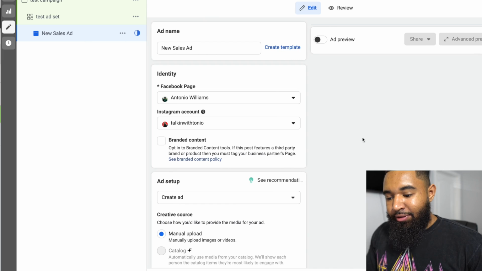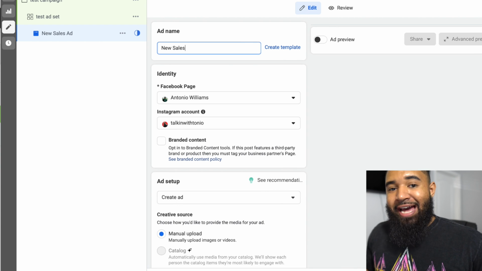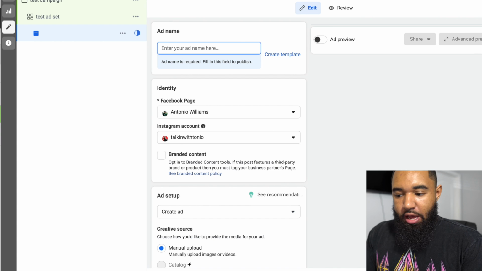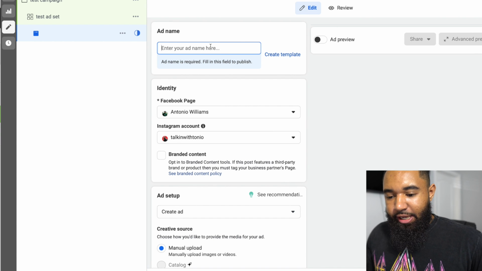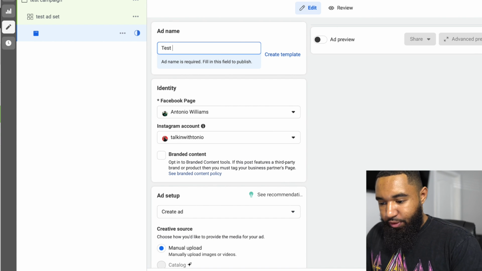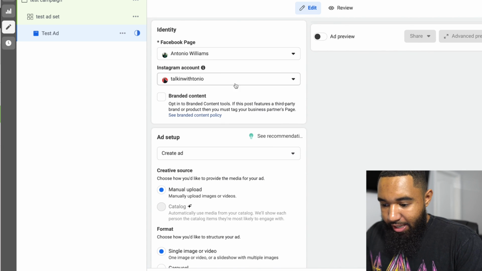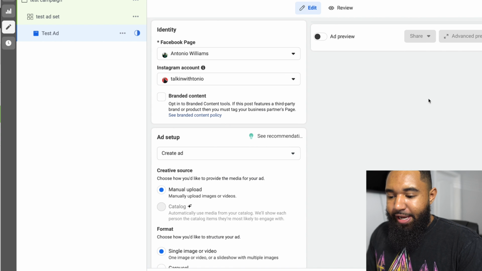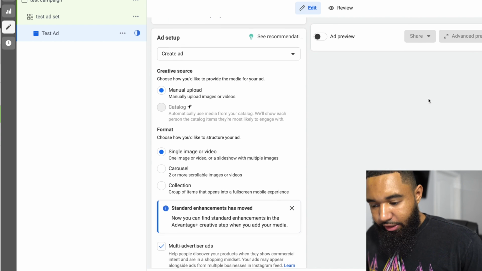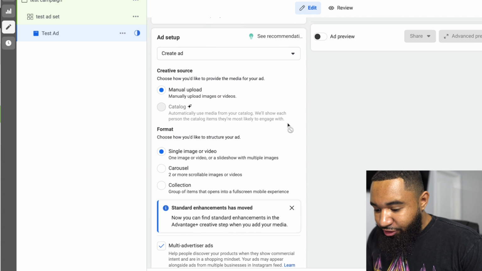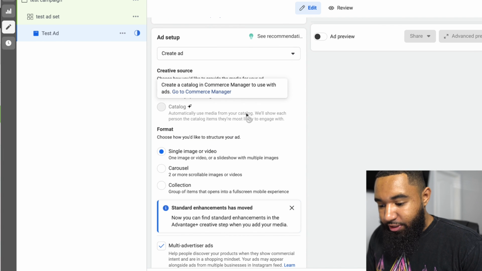Okay, now we're at the ad level, okay, and this is where you actually place your creative. This is where you actually put in your ad itself. All right, and for this, you want to name this as well. Naming conventions are very important with Instagram ads or Facebook ads, right? You want to name it, but again, this is just a test. We're going to do test ad, keep it moving. You want to put in your Facebook page and your Instagram account clearly, because you want to run your ads on Instagram. And then this is where they show you all the different creative sources that you can use.